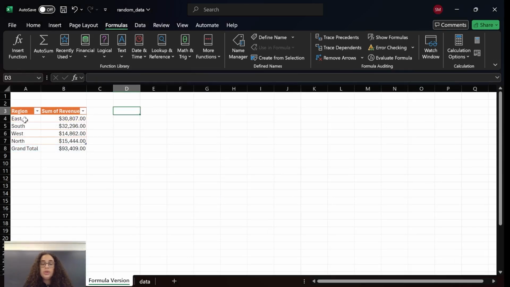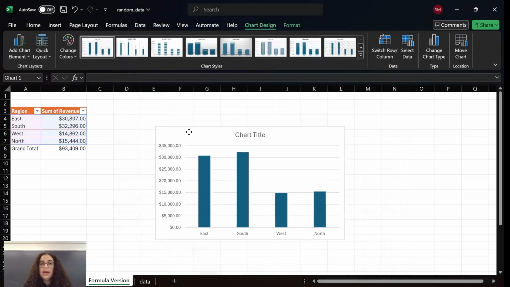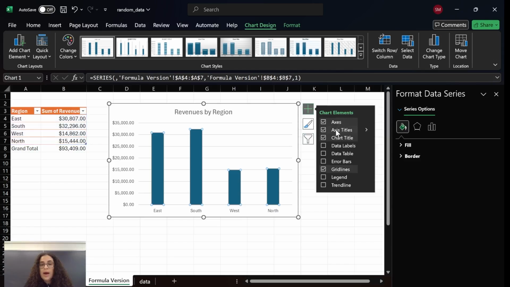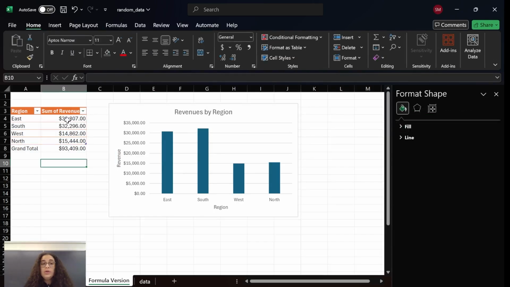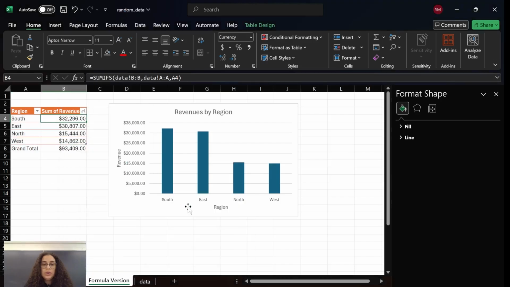And similarly, you can do a chart. So you can select your data, you can insert, recommend a chart. This time, let's do a bar chart. Click on OK, and you can see revenues by region. You can add some axes titles. So here is the region for the x-axis and the revenue for the y-axis. And then you can also sort. So we can right click and sort by largest to smallest.